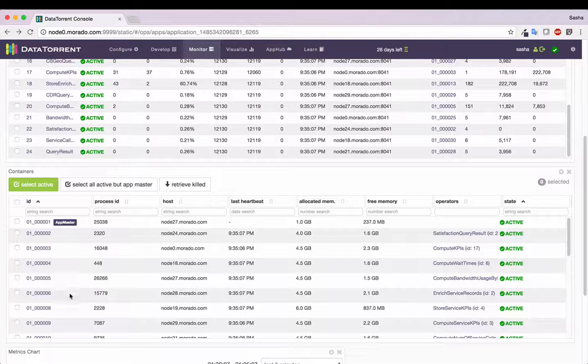The containers are listed below, and containers represent the YARN containers where the physical operators are deployed. Here you can get information about which host they're running on, the amount of allocated memory and the amount of free memory in the containers, and also the list of operators which are deployed to specific containers.